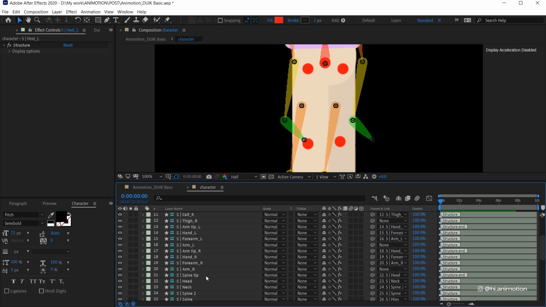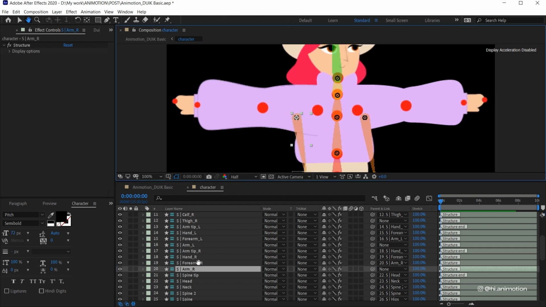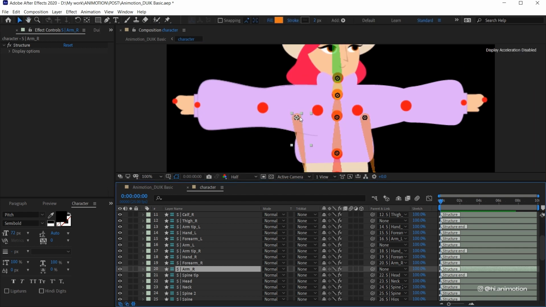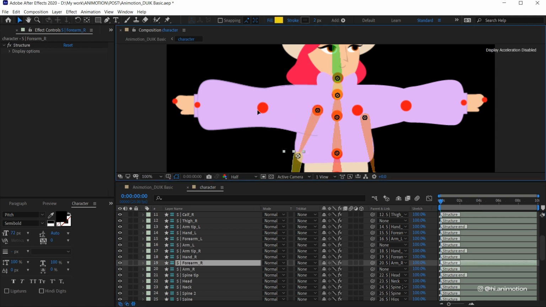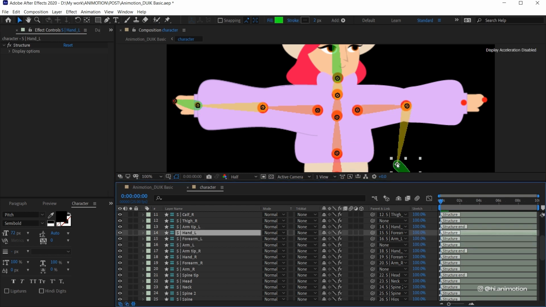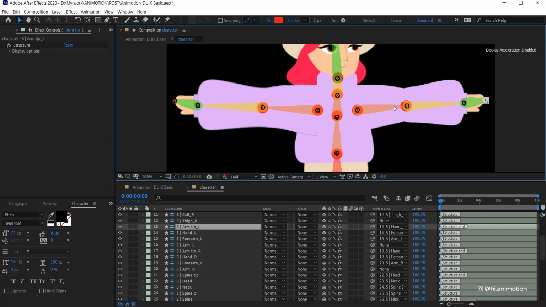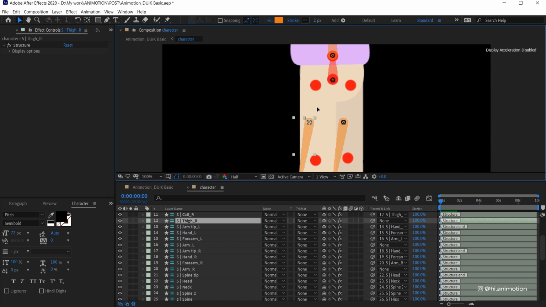So once you're finished with renaming all of them, now it's time to just match it. I'm gonna start with the right arm. So that's where it is. And now with the legs. So this top one, thigh.